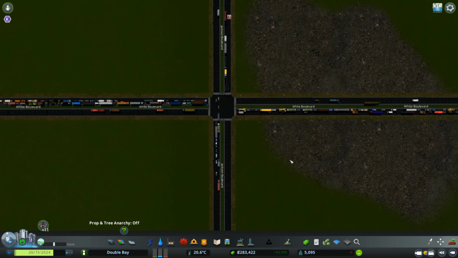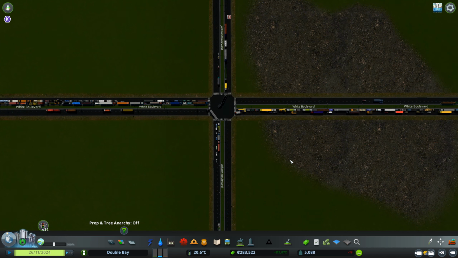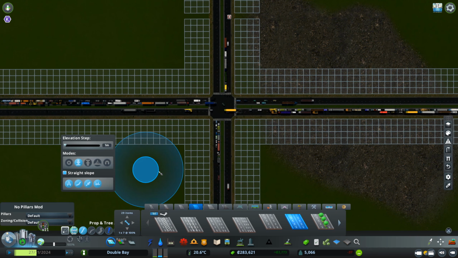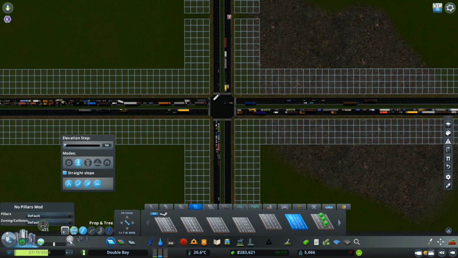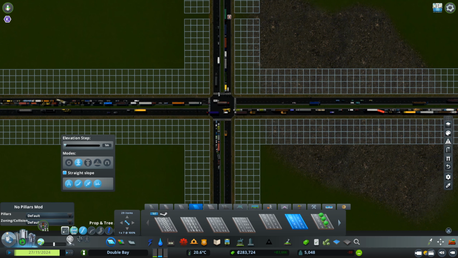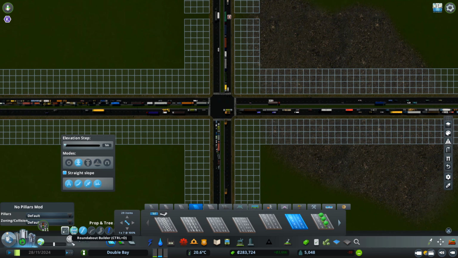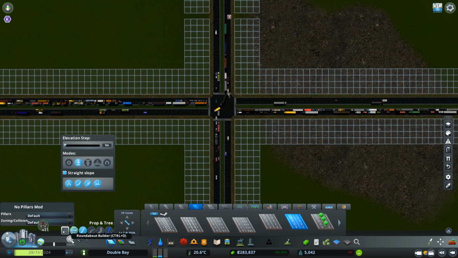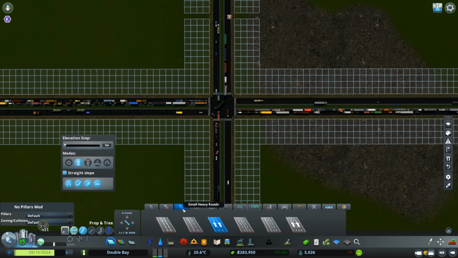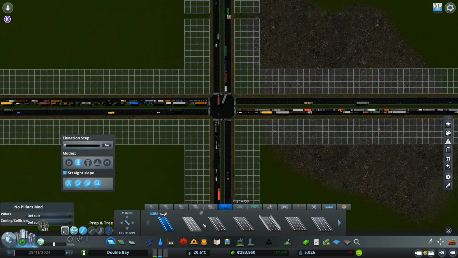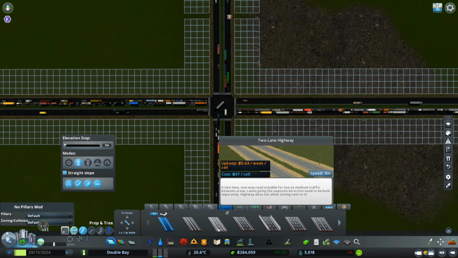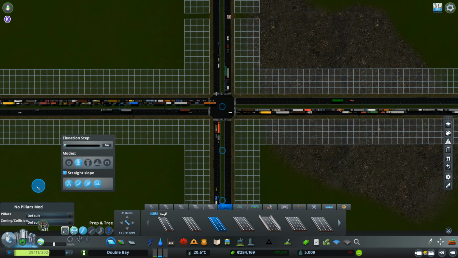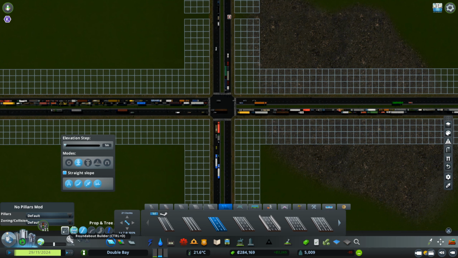Now, if you're using mods, there is a much easier way to build your roundabout. There is a mod for that. And that mod name is Roundabout Builder. So when you install it and enable it, don't forget to enable it, you have this little icon in here. And what you have to do, you will select the road you want to use to build your junction in there, your roundabout actually.